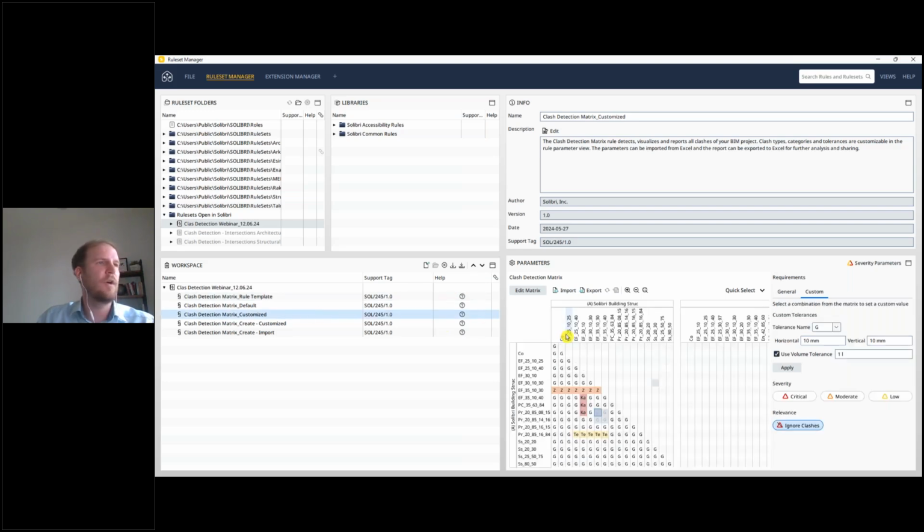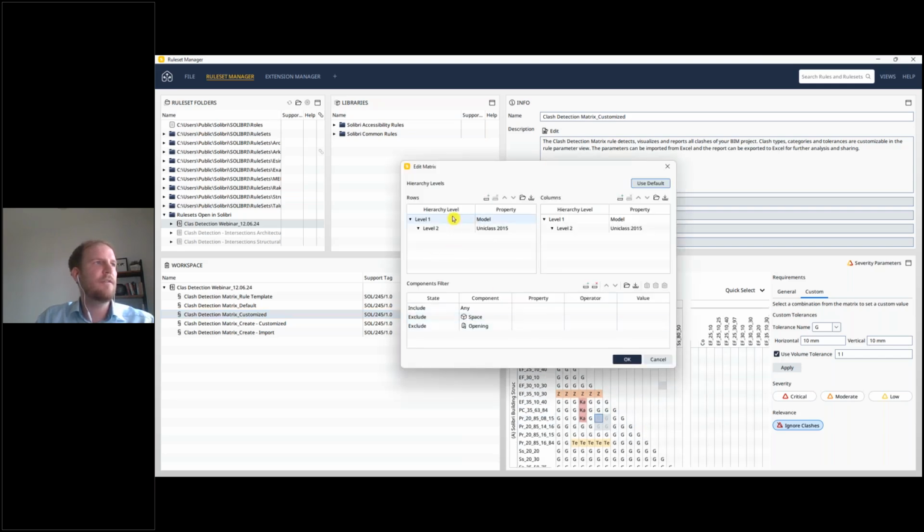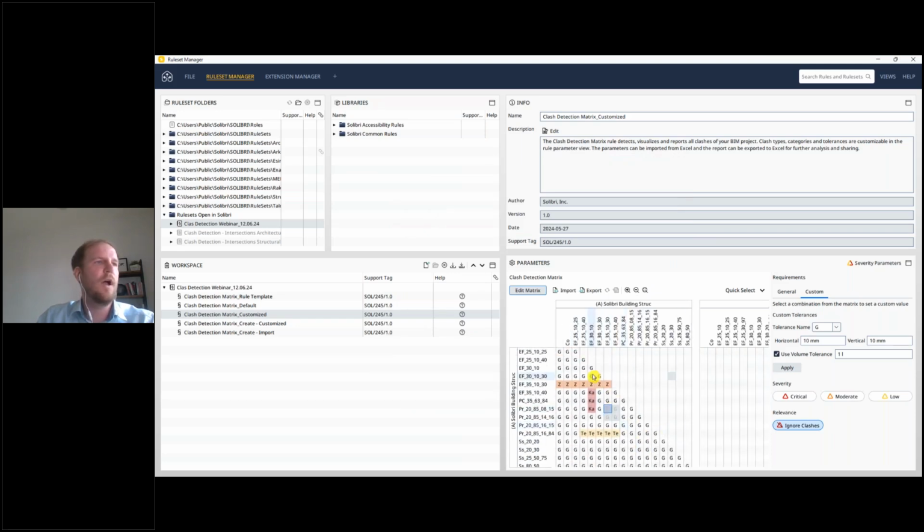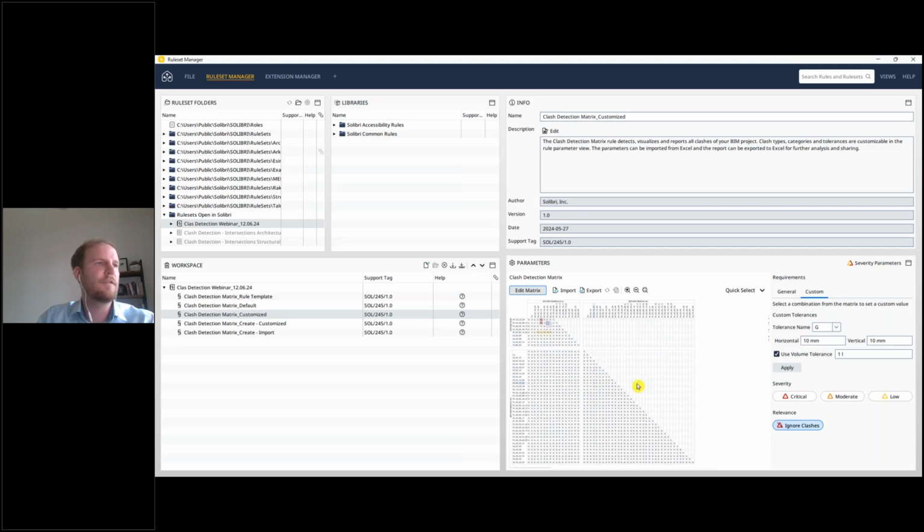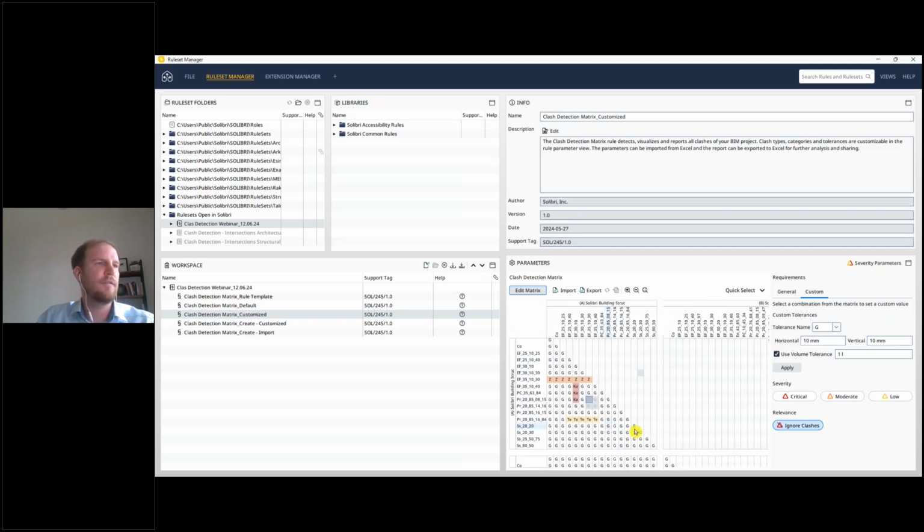When we go into the customized clash detection matrix, for example, it could look like this. You can edit the matrix and set up the hierarchy levels as you like. Some of you probably already know these features; it's the same feature as when you are categorizing results. You can set up different levels here. In this example, I did that with the model information and the unit class, so I was able to create this kind of matrix. I prepared that for the webinar.